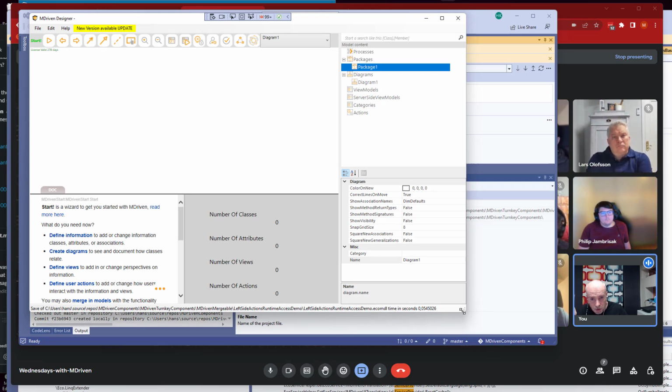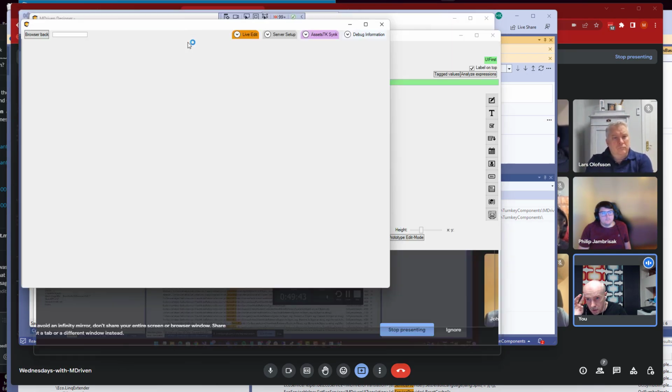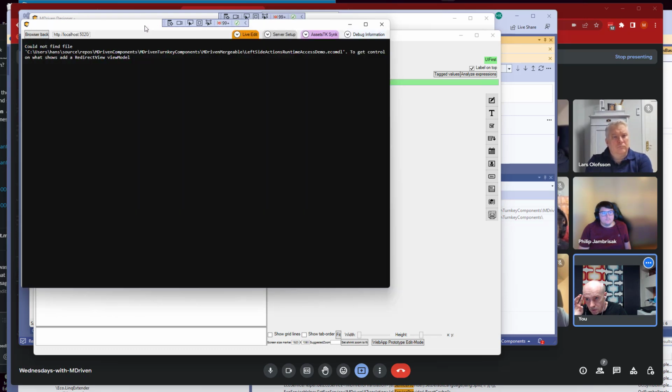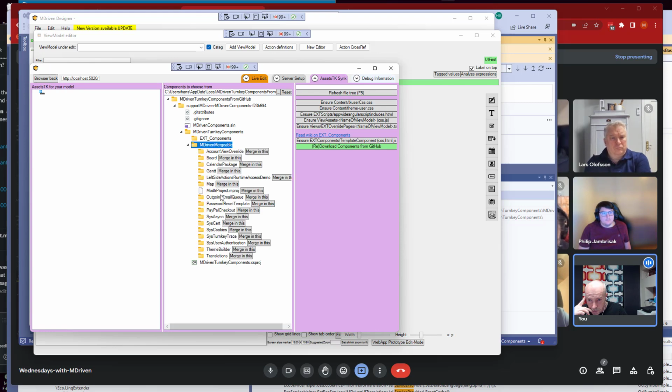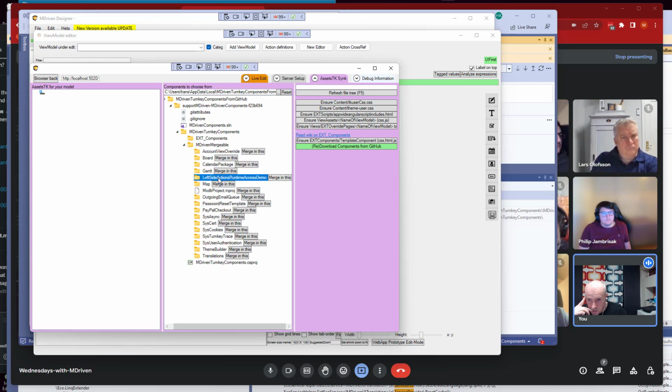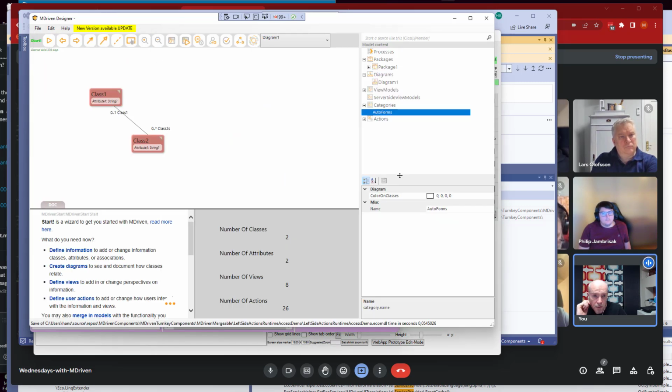That should make it available for me if I'm coming here having a blank model to start with, thinking about showcasing something. I can go to the asset sync, I can re-download the components from GitHub, I can find the mergeables, and here's a good one, left side actions runtime access demo. I can merge this one.